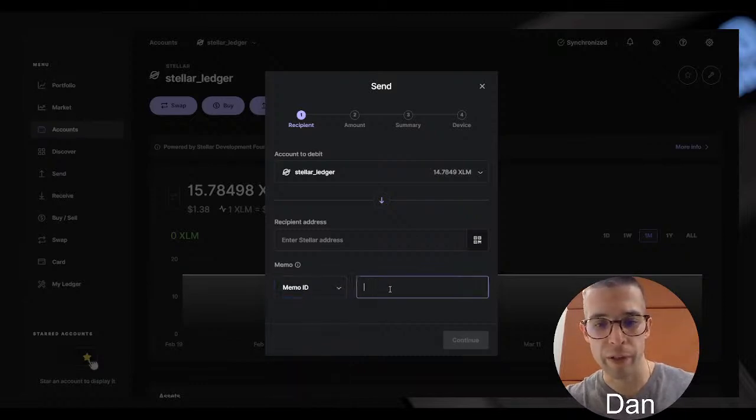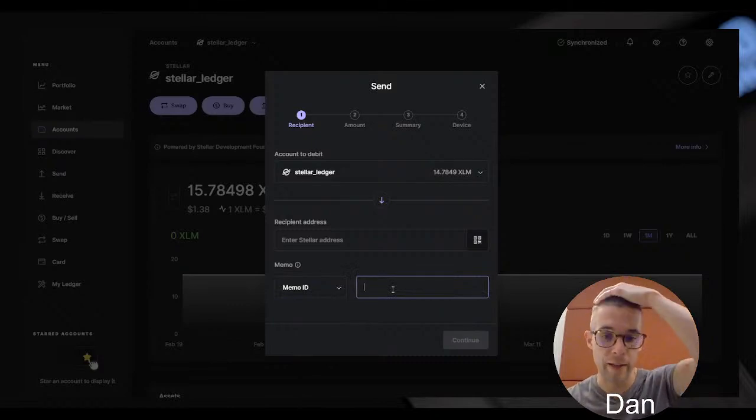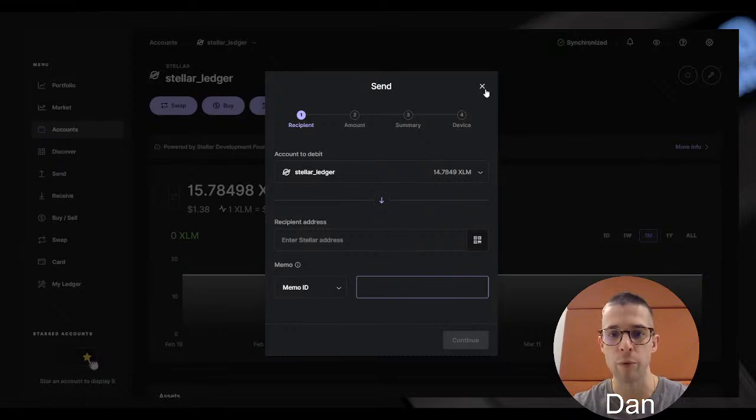And here you will type the memo, and the memo is provided by the exchange. If you don't add a memo to the transaction, then the exchange will not be able to detect that transaction. Although the XLM has reached the exchange wallet, the exchange will not be able to detect it.